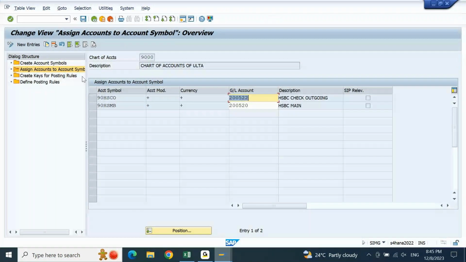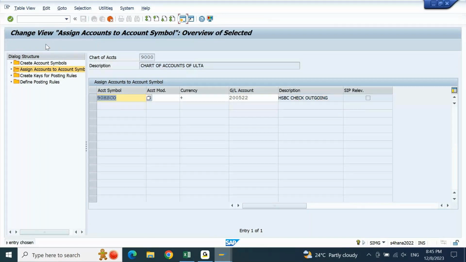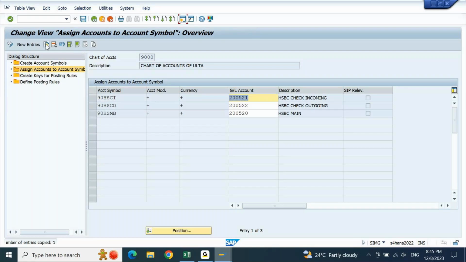Second one, check outgoing, whatever you created, copy of check outgoing will be check incoming. Copy outgoing and make this account symbol to check incoming. Plus plus will remain as it is. GL account for check incoming is ending with 1. Make sure check incoming account is created. Save this setting also. Next one, create keys for posting rule.